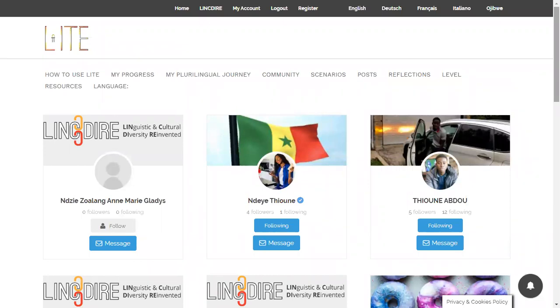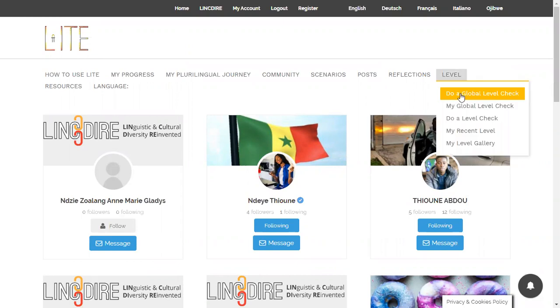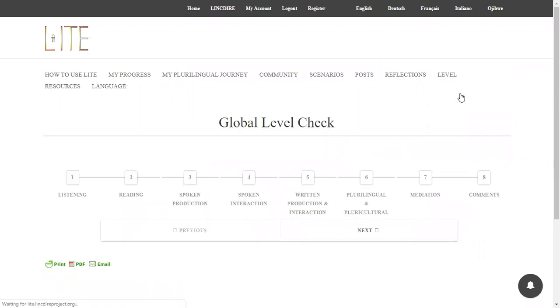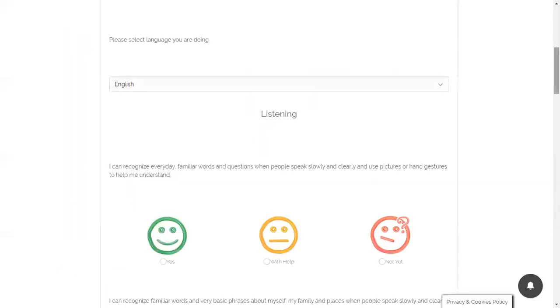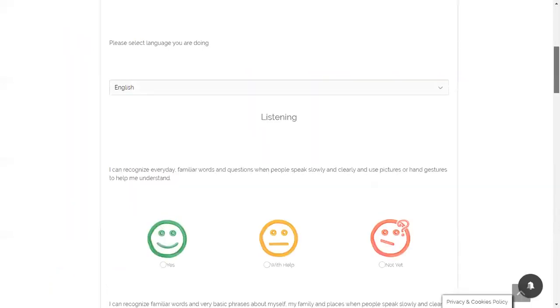So the next thing, before the scenario, is to do a global level check. So we'll take the students there. This could be in the next classroom session or the next online session if you're teaching online. And a lot of these things can also be given for homework. You see with the global level check that there's 7 sections. So it can get rather long.